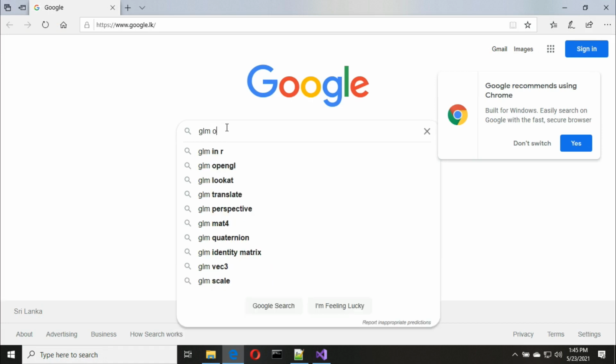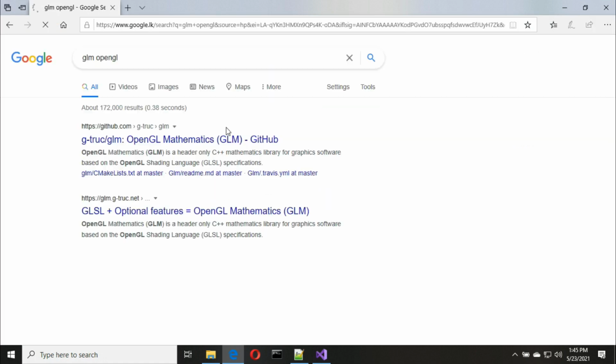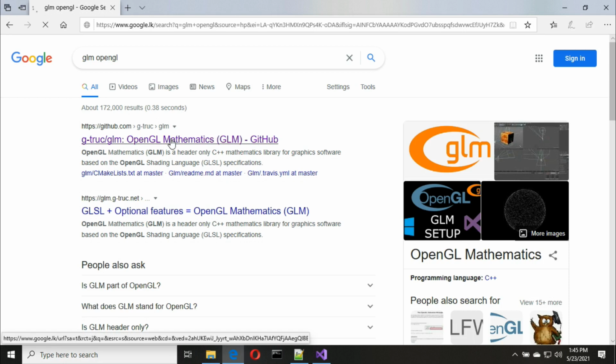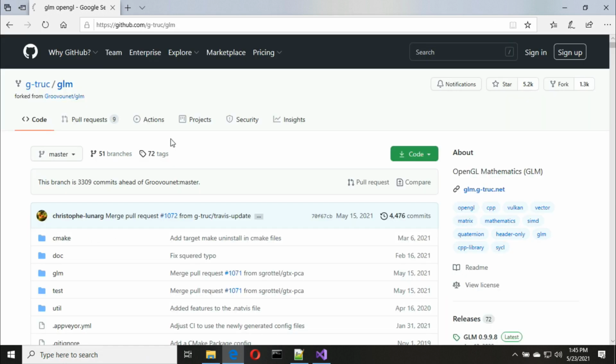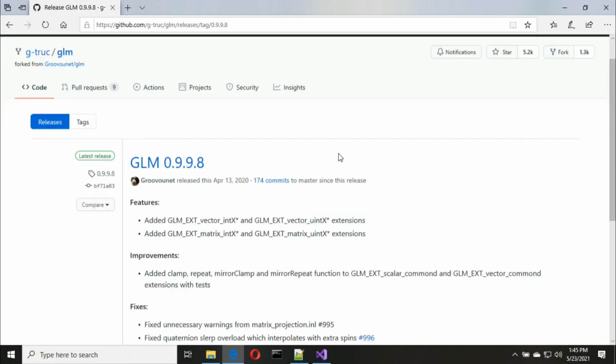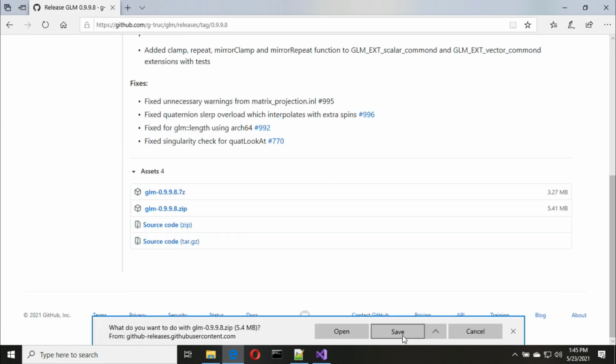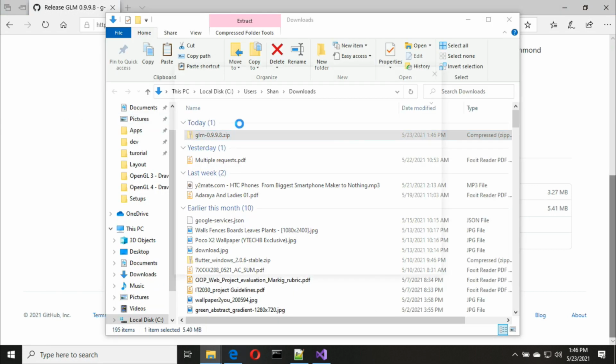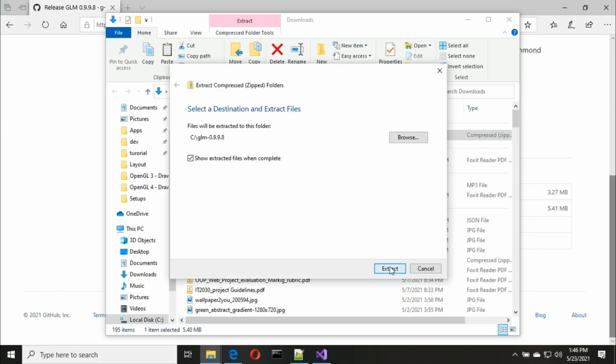Okay, let's go to Google and search for GLM OpenGL and click on this link and go to GLM GitHub page and then go to releases section and download the latest release. Current version is 0.9.9.8 and I will extract the content into my C drive.